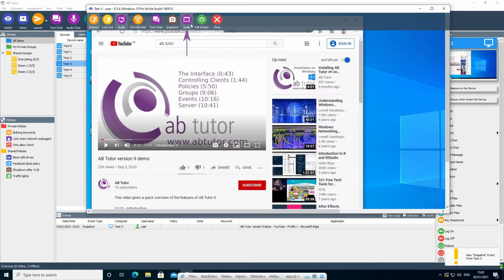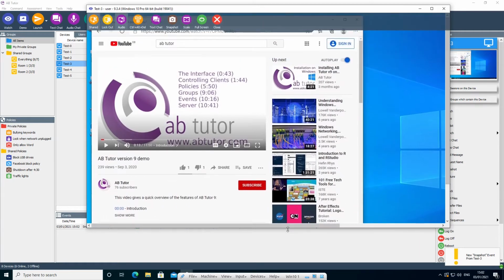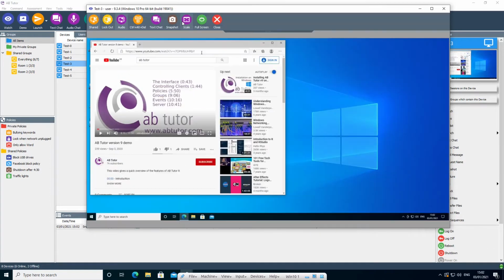Using the scale button, you can toggle between resizing the client screen to fit the window or showing it at full size. Showing it full size can be useful if the client is running at a much higher resolution, allowing you to see more detail.